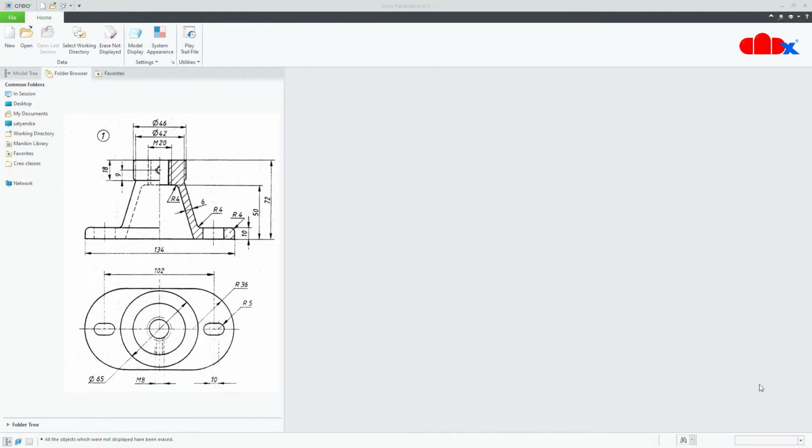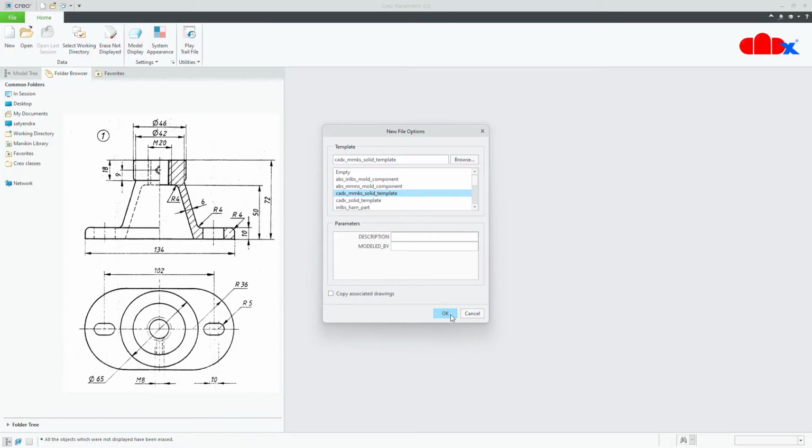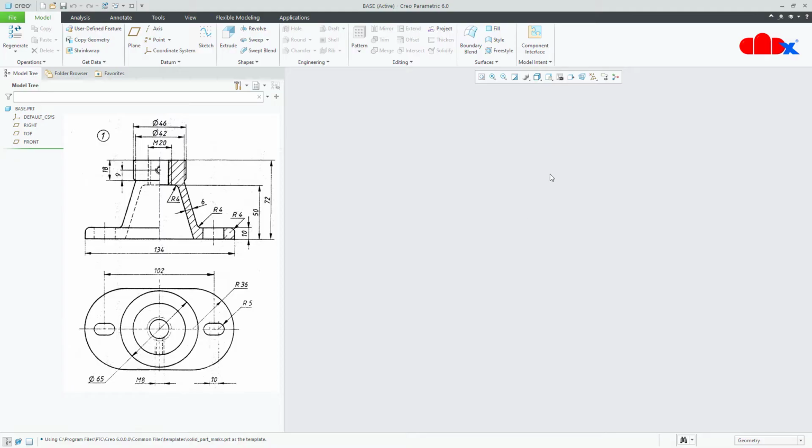I'll start this assembly with the first part, which is base, and for this I'll go to new, part, solid, assign the name. The name is base, uncheck use default template and say OK. Now from here you select the proper part template. So I'll go with this template. This is a metric template. I'll say OK.